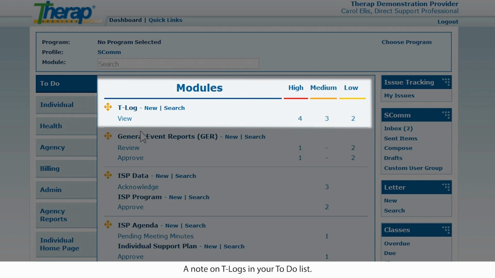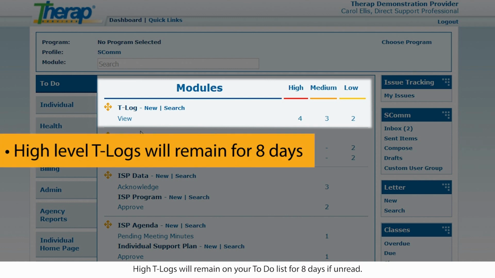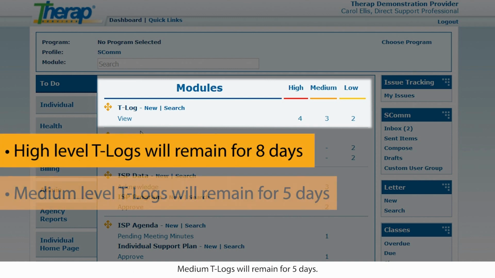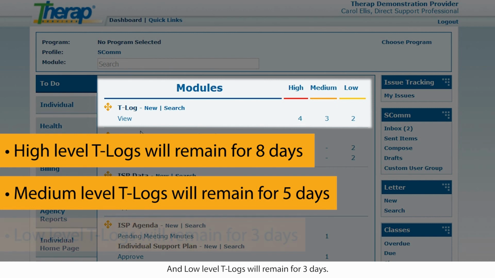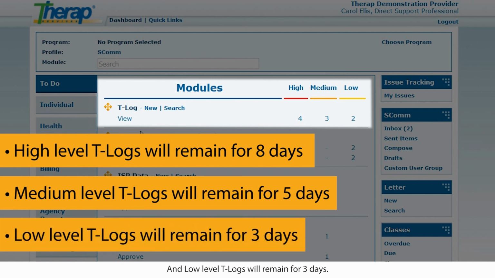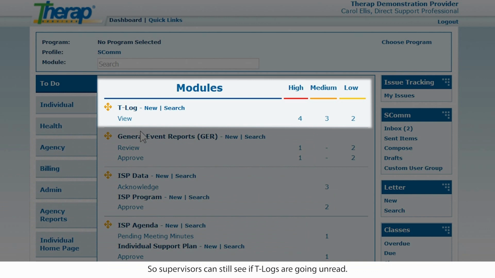A note on T-logs in your to-do list. While any unread T-logs go to your to-do list, they don't actually remain there indefinitely. High T-logs will remain on your to-do list for 8 days if unread. Medium T-logs will remain for 5 days, and low-level T-logs will remain for 3 days. These don't get automatically read once they are removed from your to-do list. So supervisors can still see if T-logs are going unread. But you're not overwhelmed by high numbers if you aren't reading every note in that agency, or you've been out on leave for weeks or months.